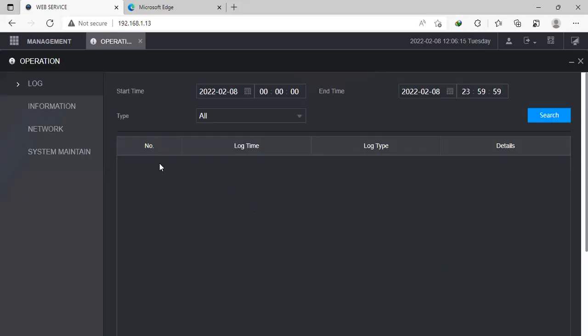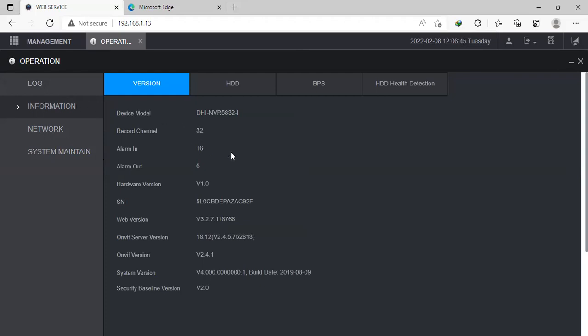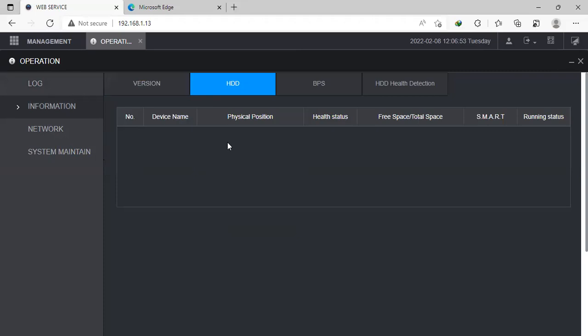In operation, operation generally means operations related to the device. That is, you want to fetch maybe logs in the NVR, you want to know what configurations were done. In terms of logs, you can check the system logs, configuration logs, the storage logs, and even connection logs. If there was a connection problem, maybe one camera went off, you can search for such information. Information gives you the information of your device. That is, you can check the model, the firmware version, etc. You can even check the hard disk.